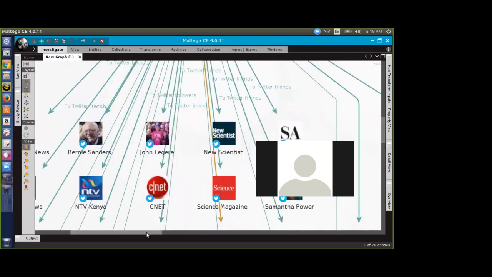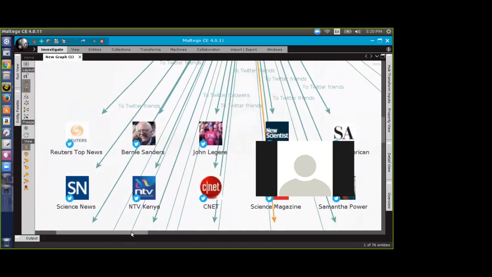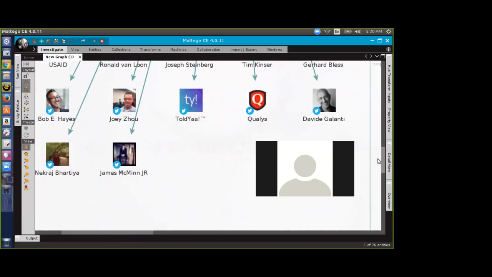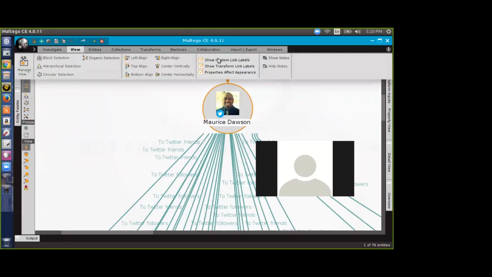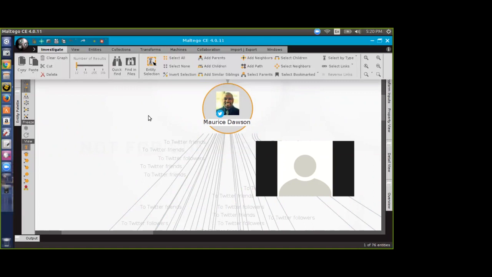All right, so yep, Scientific American, Reuters, Top News, Science News, USAID. Yep, so all this stuff comes up. And the good thing is when I change the view to show the transform link labels, they're useful because otherwise I have no clue what was done. That's the only reason I add them. You can take them off or whatever. All right, so I'm going to go back here.